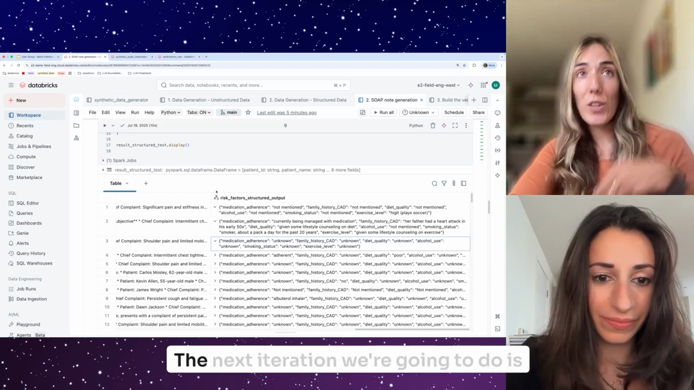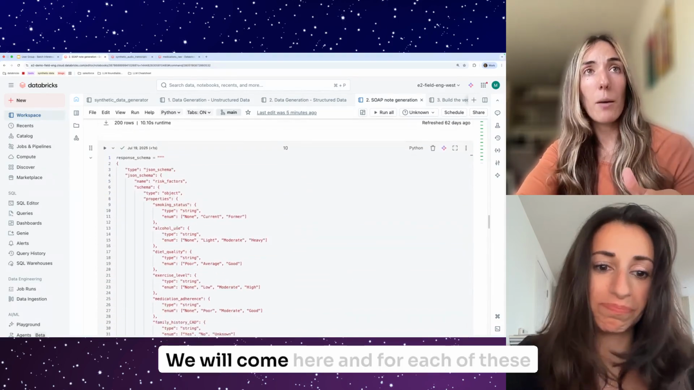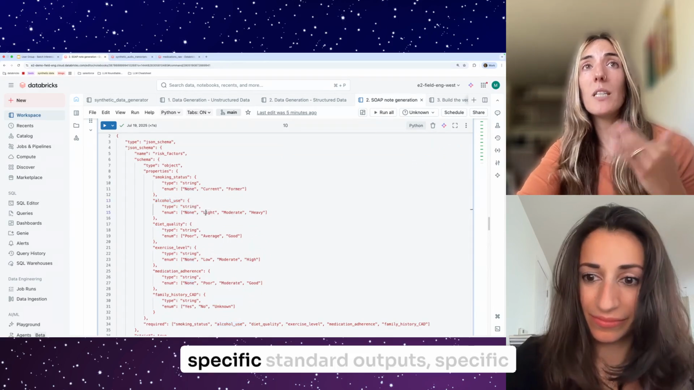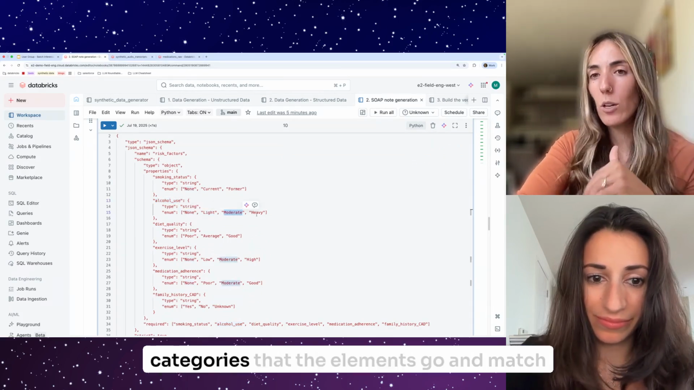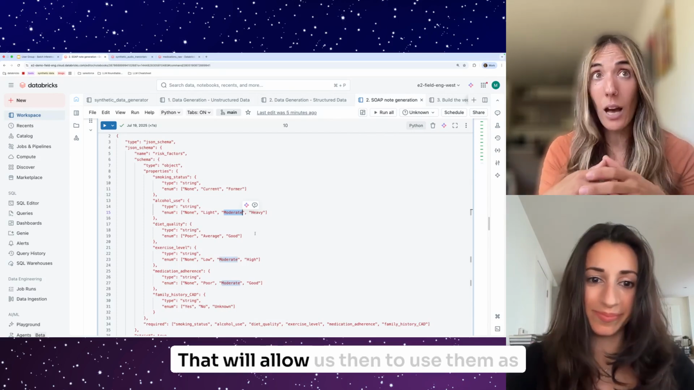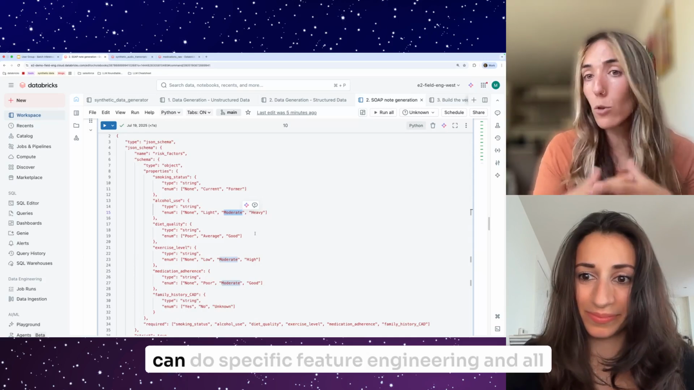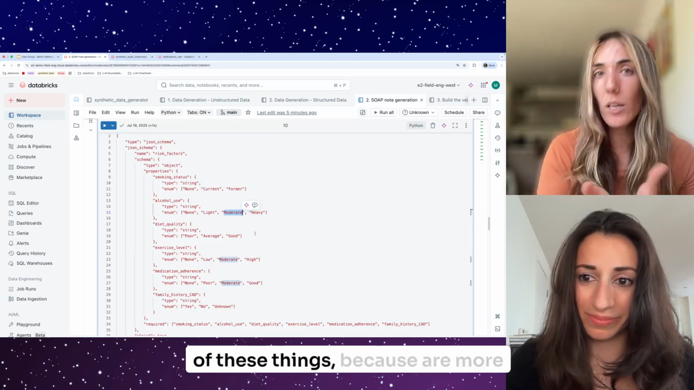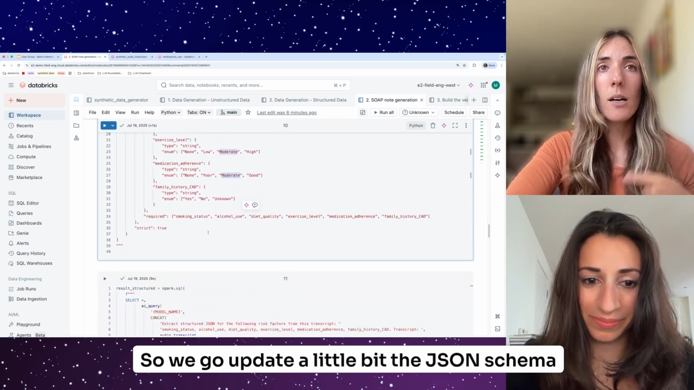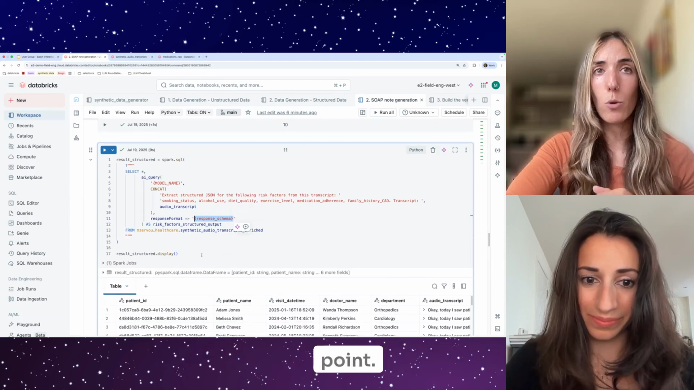Yeah. So the next iteration we're going to do is actually standardize that. So we can come here, and for each of these entities we want to extract, we'll specify standard outputs, specific categories that the LLM needs to match each row with. And that will allow us then to use them as filters or as categories based on which we can do specific feature engineering and all of these things, right? Because they are more standardized at this point. So we update the JSON schema a little bit, and we hit the same thing. We just change the response schema at this point.